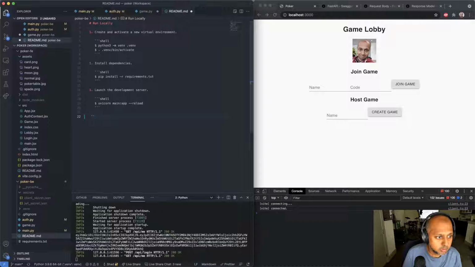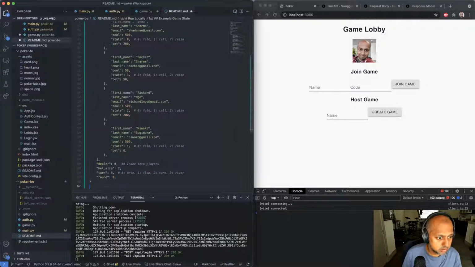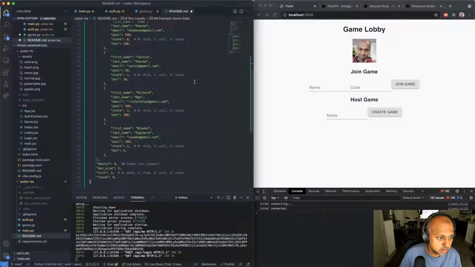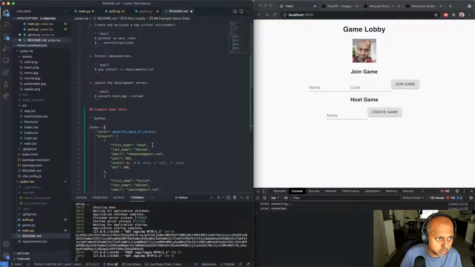So we can put this under an example game state. Example game state. Python. Well, actually, this is JSON. Oh. No, let's leave it as Python because I'm calling a method here, generate deck of cards. Okay. 1, 2, 3, 4. All right, save that.